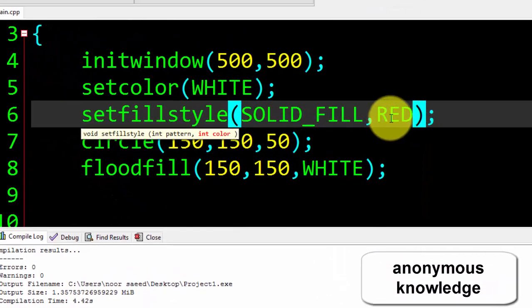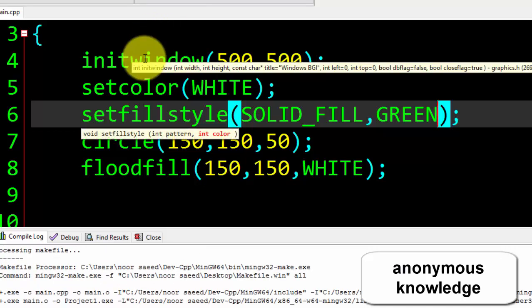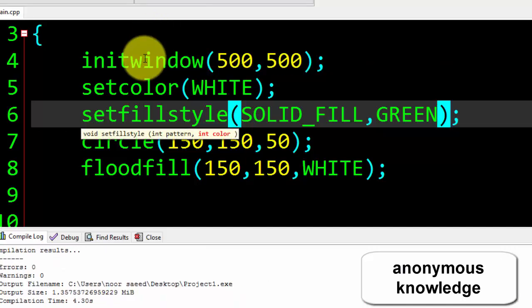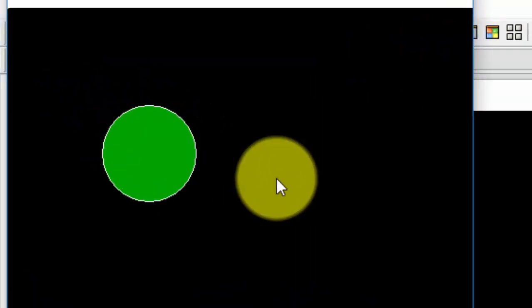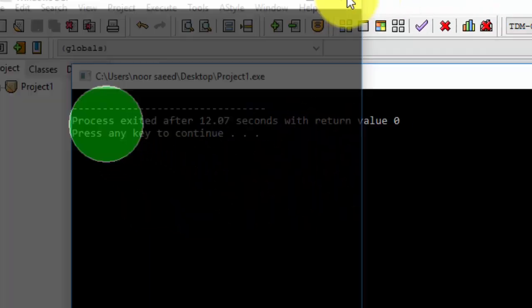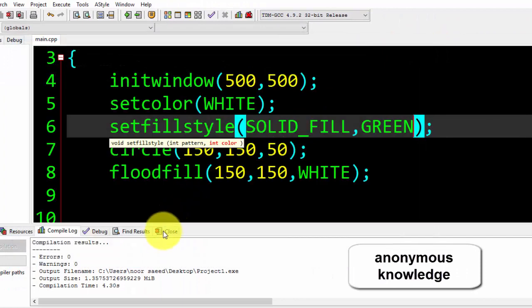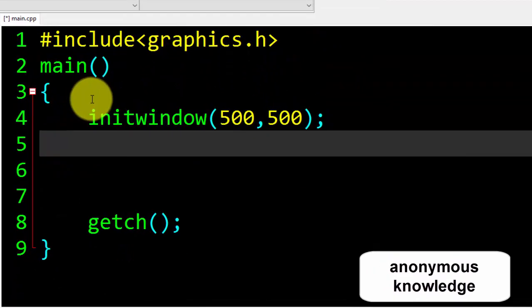If I want to fill another color, like green, I can simply change the spelling and it will change the color. It will fill the color in our circle like green. Here, you can see we have changed the color from yellow to red and from red to green. But how does it work? For that we have to terminate all of this from here.